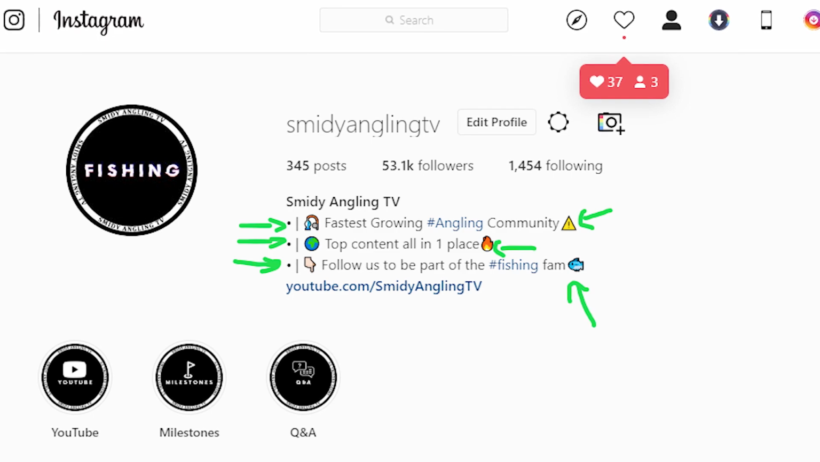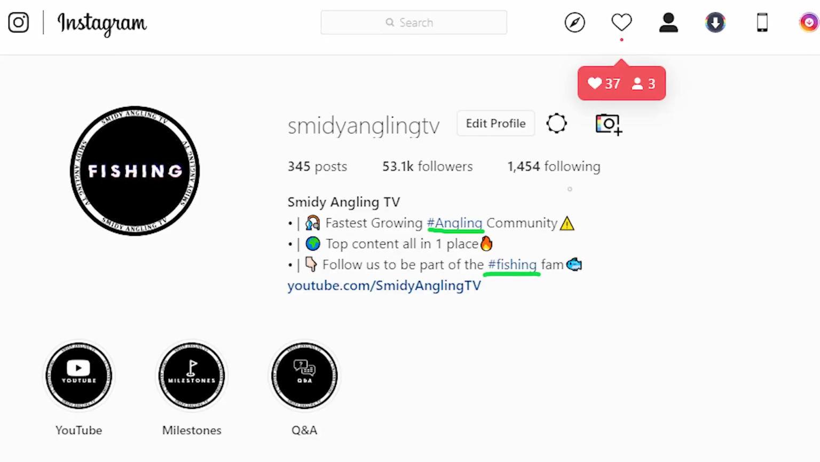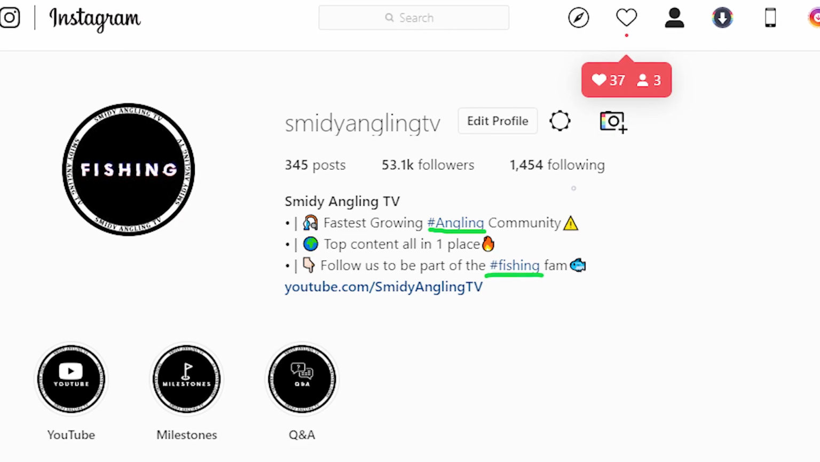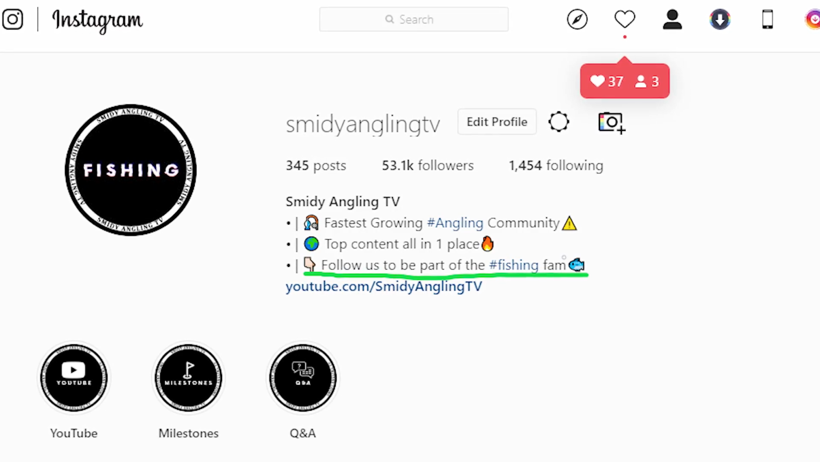Okay, now we need to optimize the bio section. I love using emojis as it keeps the page interesting. So use an emoji at the start and end of each line and include maybe 3 or 4 lines about the page. Also try to incorporate a hashtag or 2 in your bio. That will help Instagram understand what your page is about. And remember to end your bio off with a call to action line telling people to follow you, as that will increase your visitor to follow ratio.